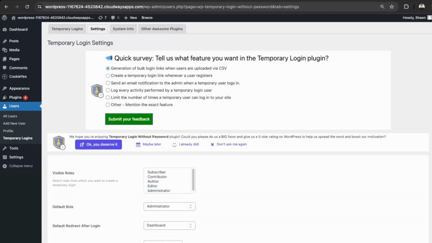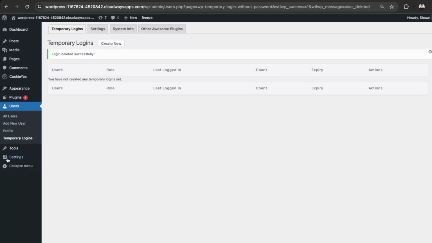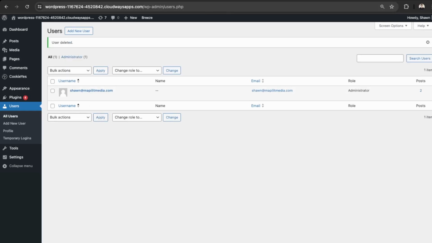Okay, and then lastly, so within the temporary logins here, it's still within the users, but it's in its own plugin. Let's delete this account. So just click the X there and I'll delete it. Awesome, and then let's just check our users table and delete the account we made originally. So it's this one over here. So you want to just delete. Awesome, so now we're back to just one admin user on this website.